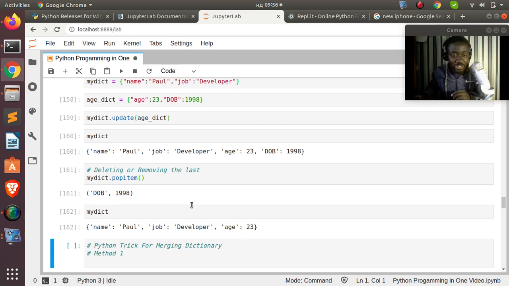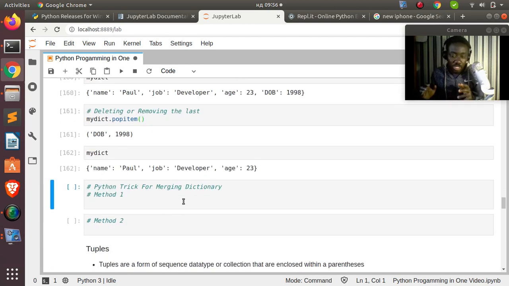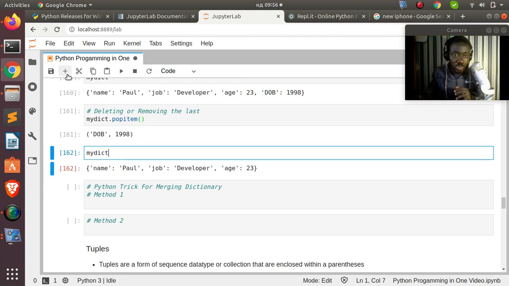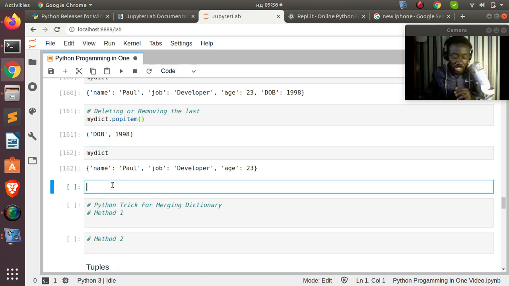Now let's do some interesting stuff. In case I have two dictionaries and I want to mesh them together. Let's create two dictionaries. We'll be using my dictionary, the first one, and then let's create another dictionary, dictionary 2, to merge with. This one is going to be, let's say, salary. His salary is $24,000. Then any other stuff that I want to add, let's say his location, where he stays. Let's say he stays in a country called Accra.